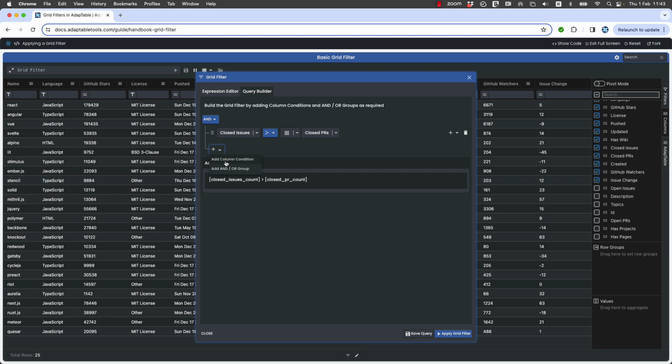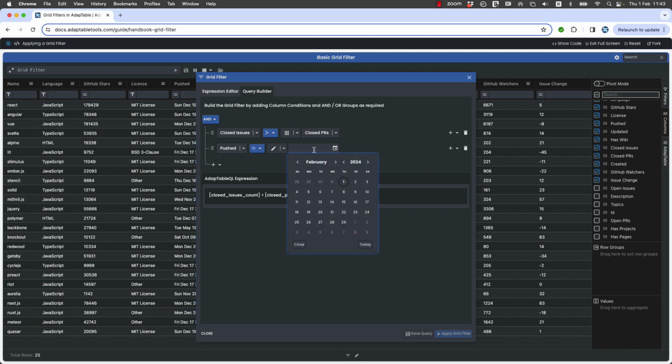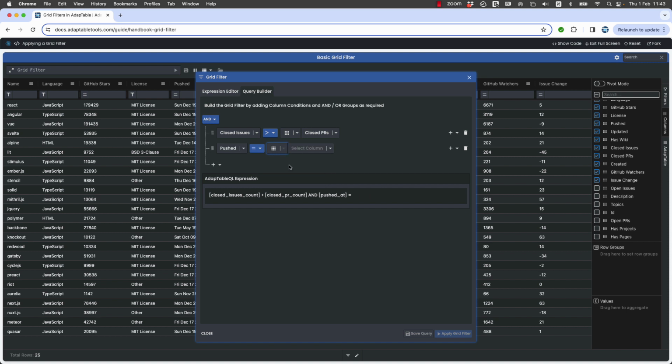Again, the first element is always a column. So let's make this one, for instance, a date column. Again, we choose the operator. Let's make this one equals to. And again, rather than selecting a date, which is what you would normally do if you wanted to provide a value, you choose column. We see all the other date columns, and we can say do updated. So we've said where closed issues is greater than closed PRs, pushed is equal to updated.